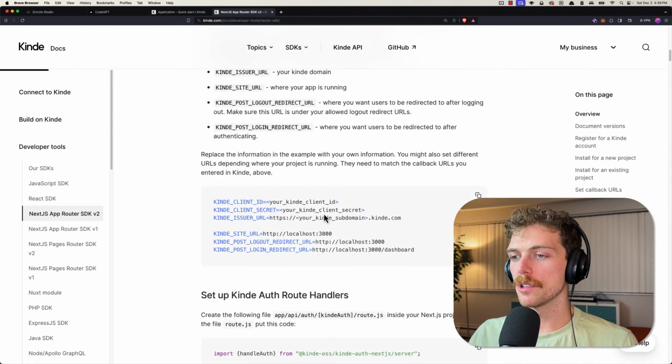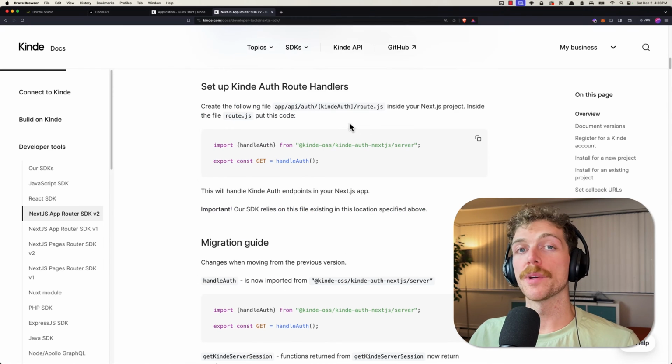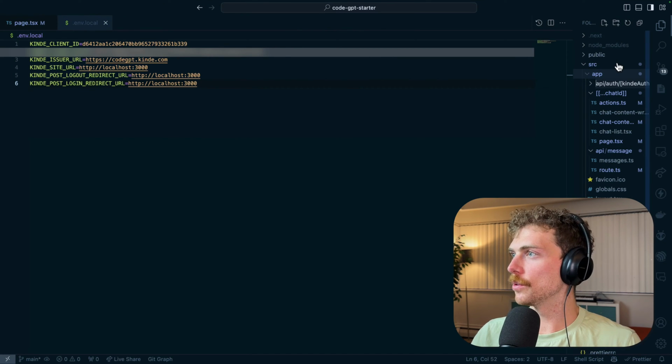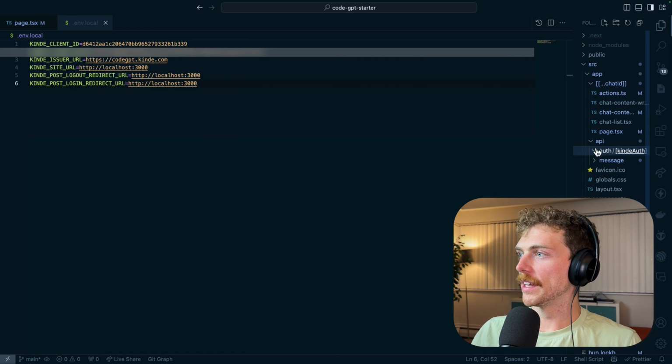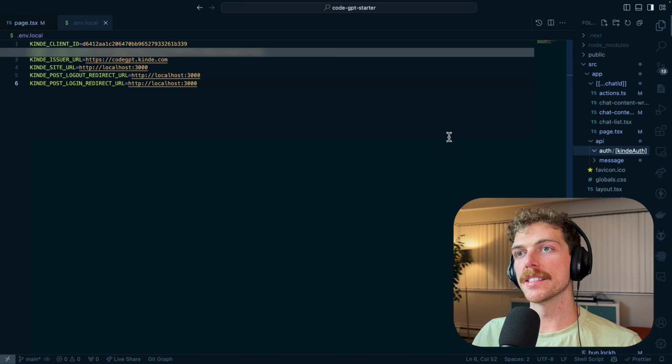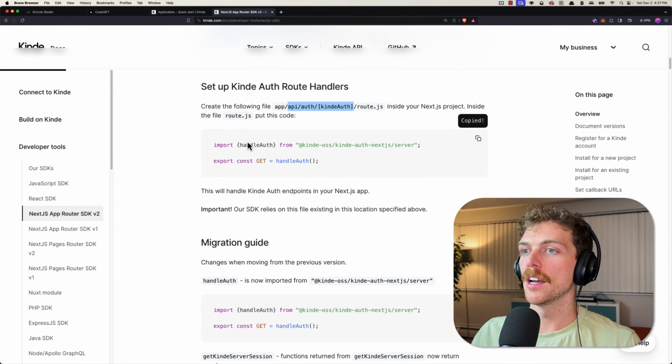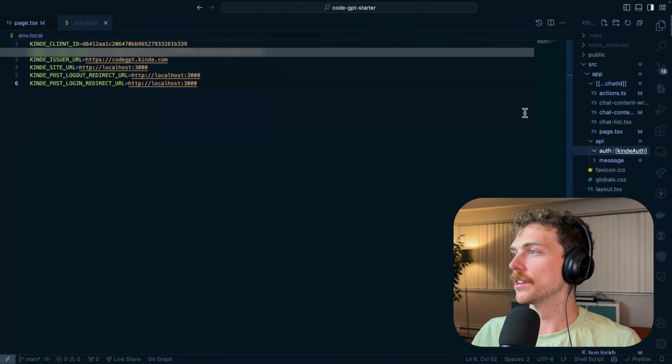So if we scroll down, one of the first things we need to do is set up the Kinde auth router handlers. So I'm going to go into my app, into the app directory, and create a new path here, which will be API auth and then Kinde auth in square brackets. So anytime that Kinde needs to deal with an HTTP request, it's going to use this route. And then we just need a route.ts with this code in it.